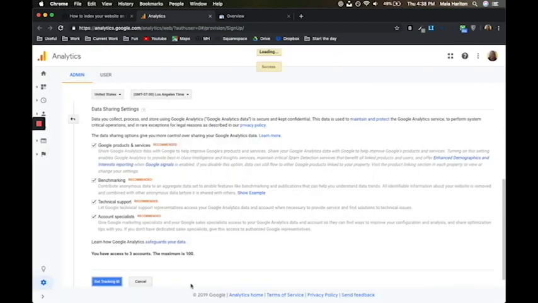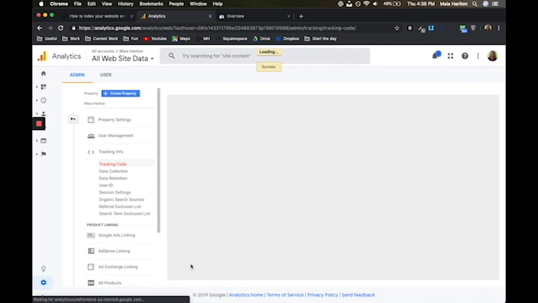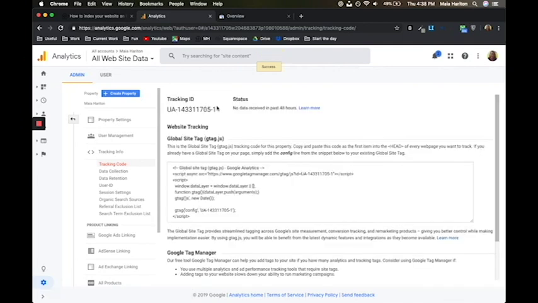And so the tracking ID will basically let you see what's going on your website, who clicks where, who visits which page. So here we're going to copy that tracking ID and add it on our Squarespace website.